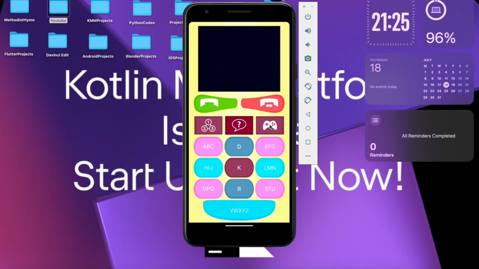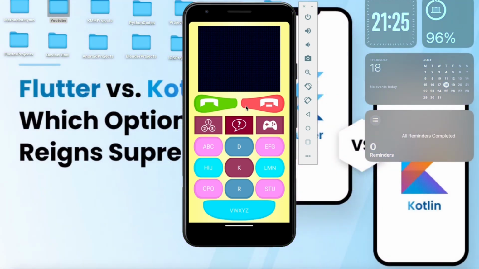We have the game section where the kids can also have fun while using the app. We also have the call where they can make a call. So making the call is just a static call. It's not like making a real call. It's just a way or a form of making entertainment from this game.